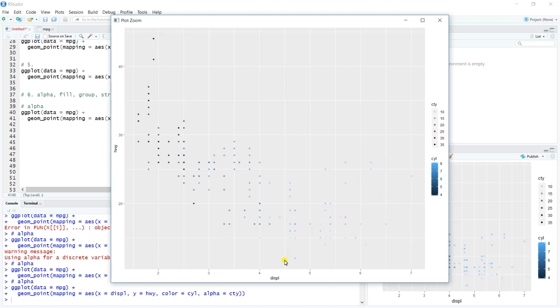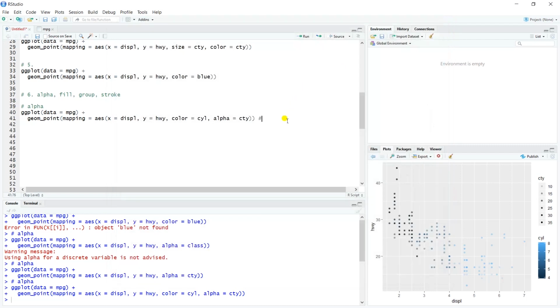So down here we see these light blue, highly transparent points. So these are 8 cylinders with low city miles per gallon, compared to our dark points that are dark blue, that are not transparent. So we get the 4-cylinder with the high city MPG. So alpha is a transparency, or scaling, color scaling aesthetic. So pretty neat.